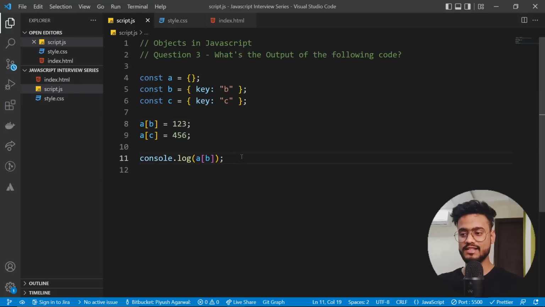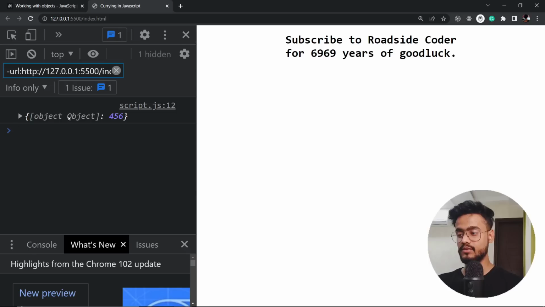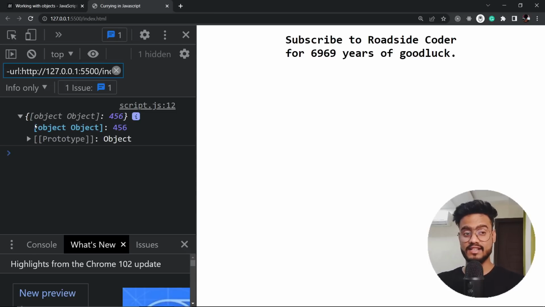Okay, so before understanding that, let me do one thing. I'm gonna comment this out. And let's simply print A. And what do we have over here? We don't have B as a key nor C as a key. We just have one key, which is object.